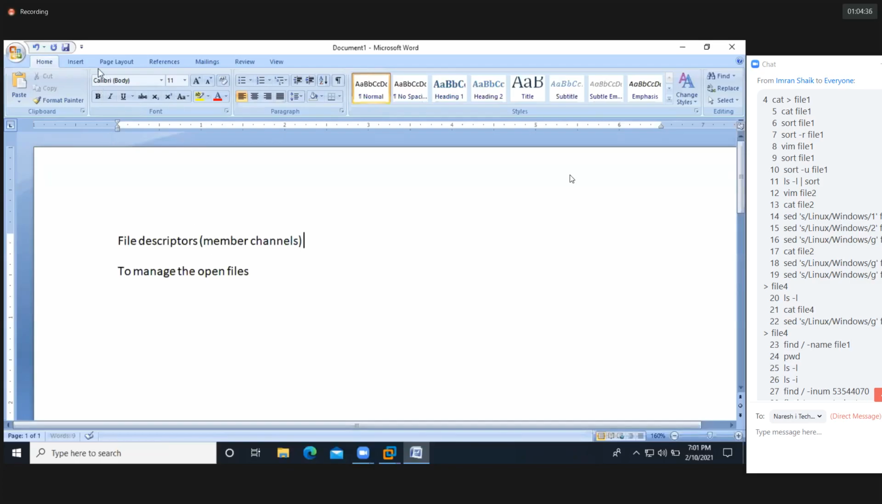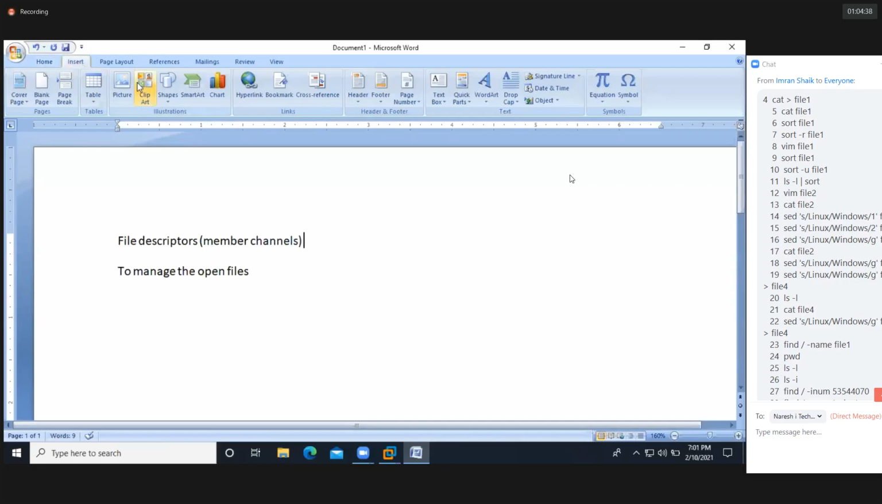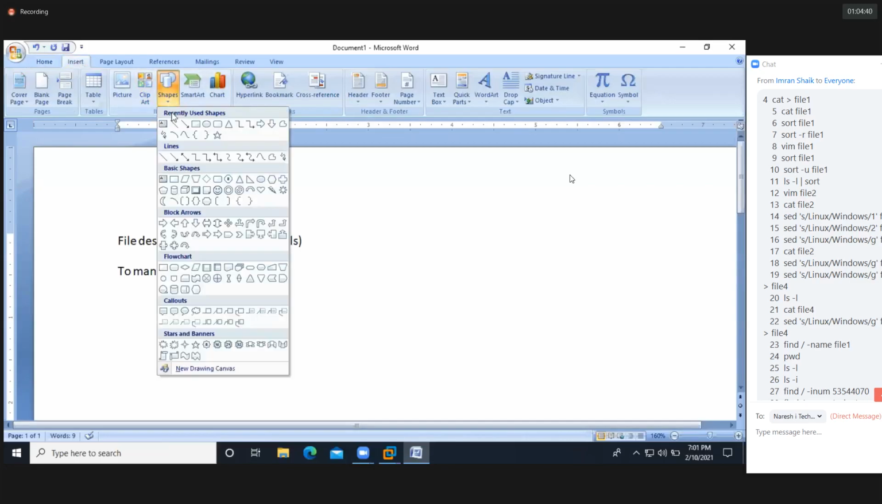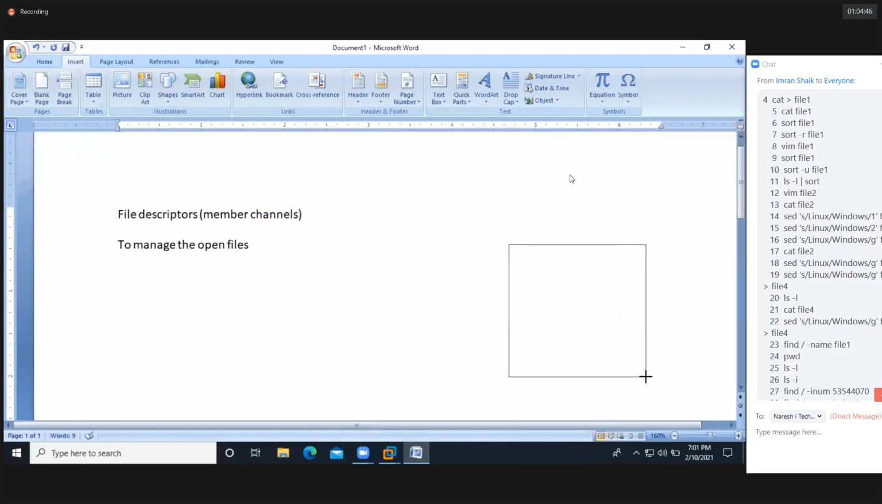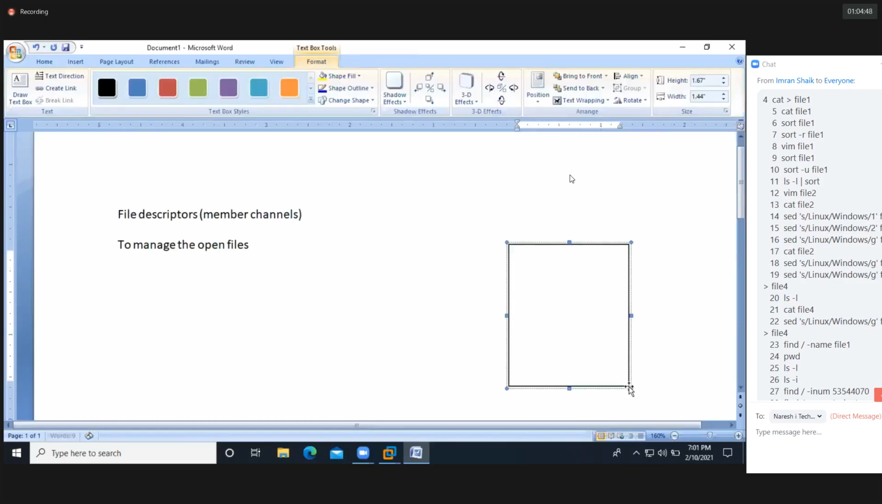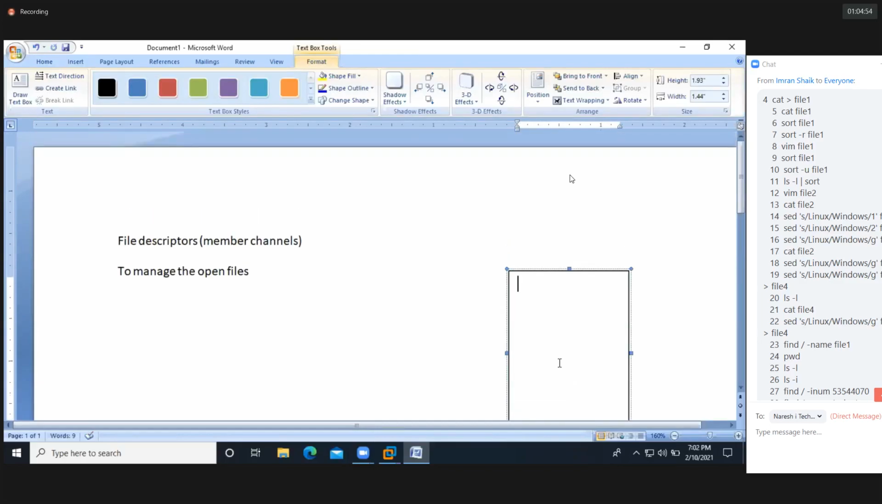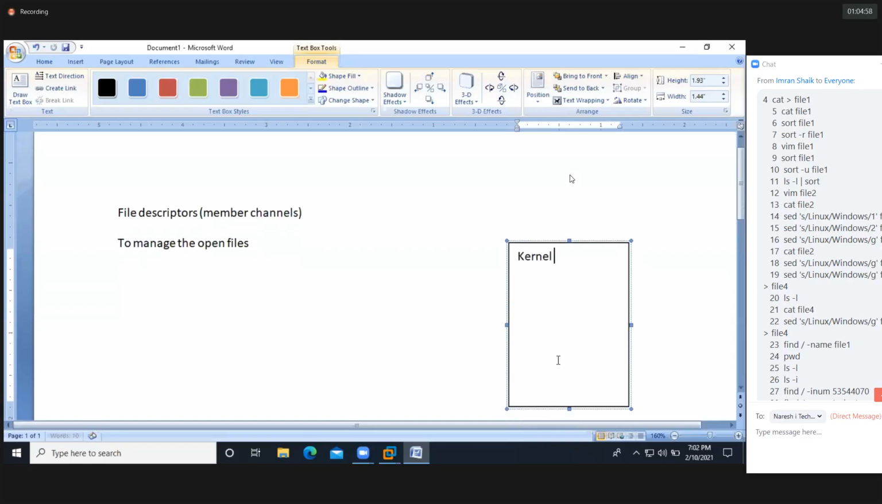I hope you know very well about the kernel. Yes, I hope you know very well about the kernel. So this is our kernel. Assume this is the kernel. The kernel contains a descriptor table. Clear? It's a kernel. The kernel contains one descriptor table.